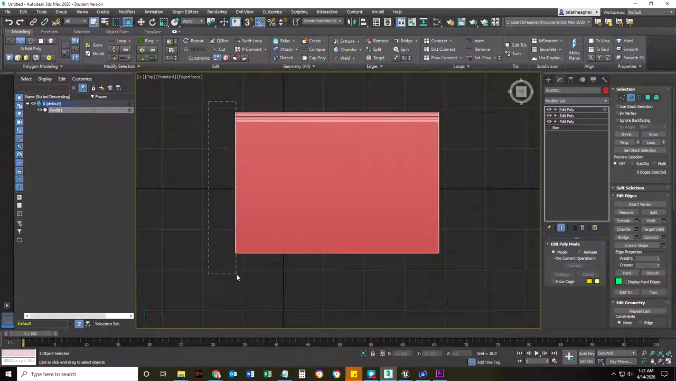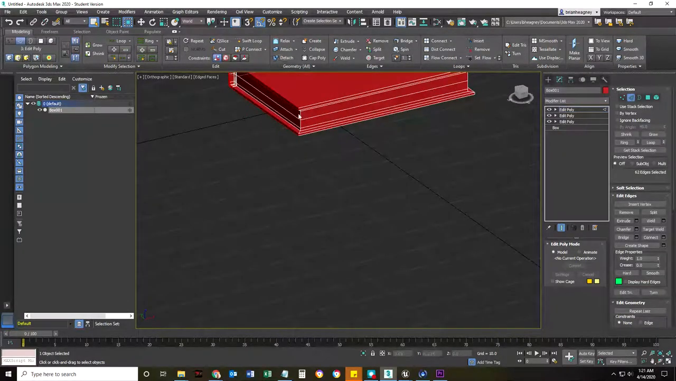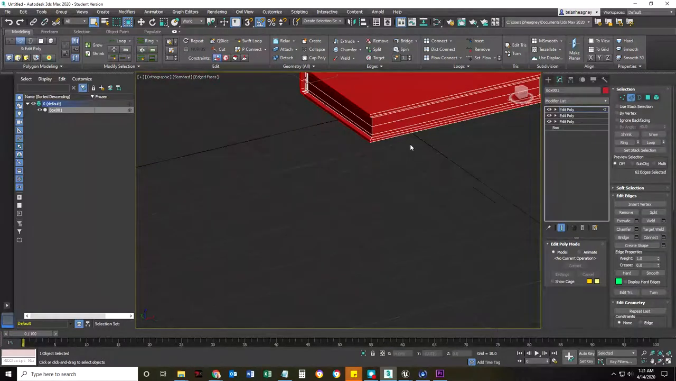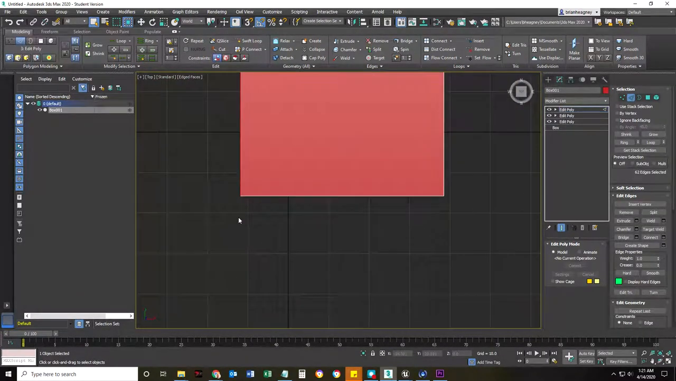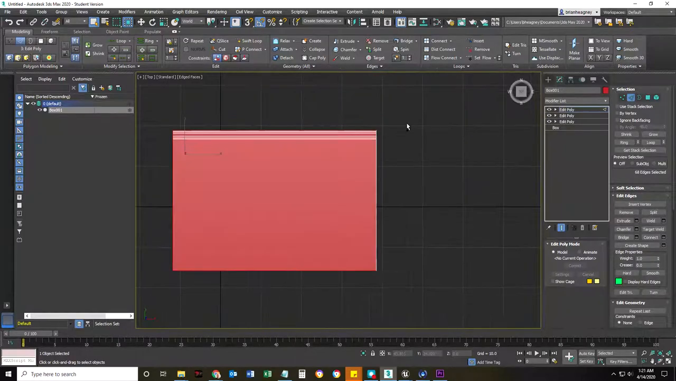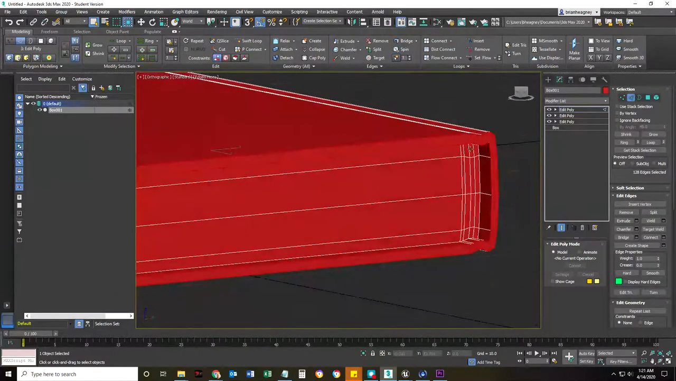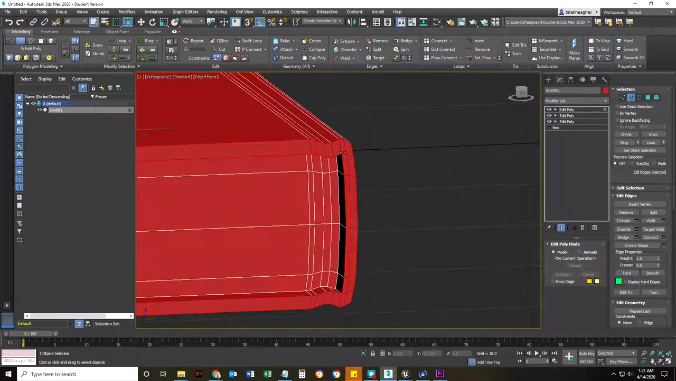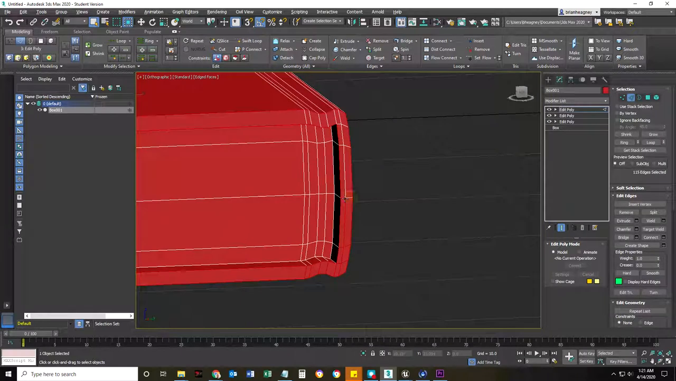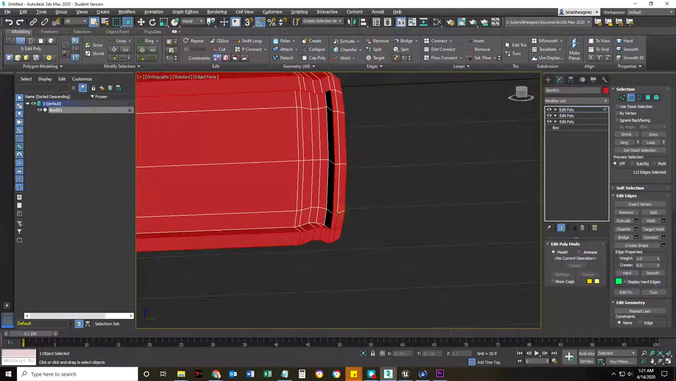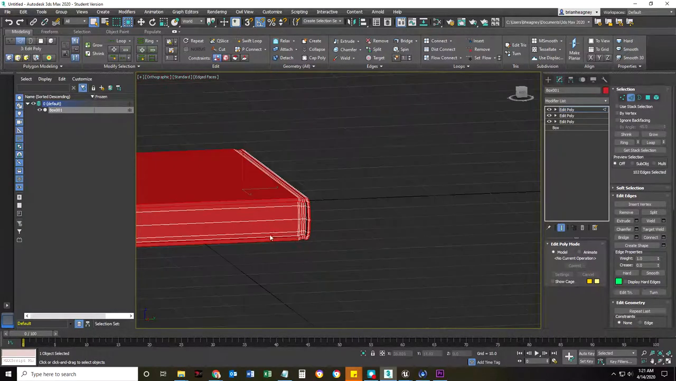I want to select every single one of my edges, though. So not just this, but I want to select these as well. So I'm going to go top view. I'm going to hold down control to add to my selection. Control, add to that selection. And what you'll see is I have all of these selected. Oh, and now I'm going to just get rid of these lines here. I don't want to quite do these, I don't think.